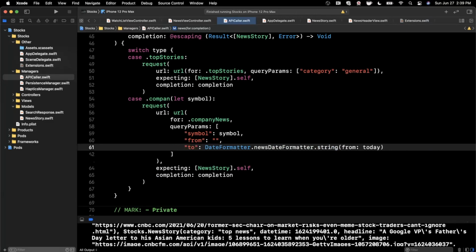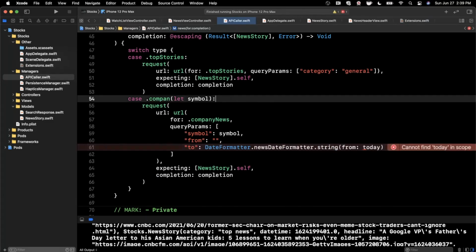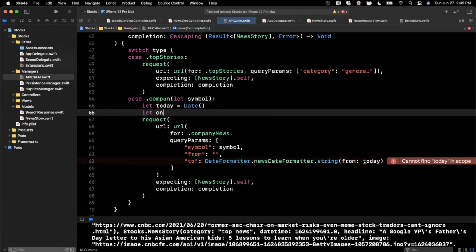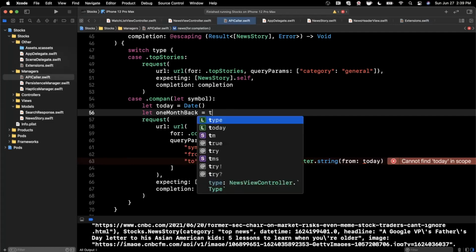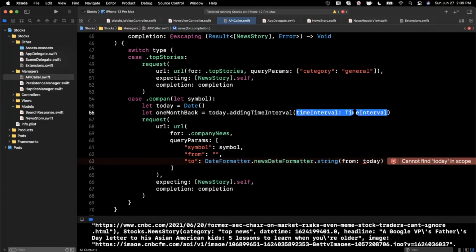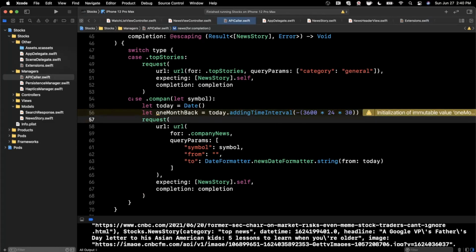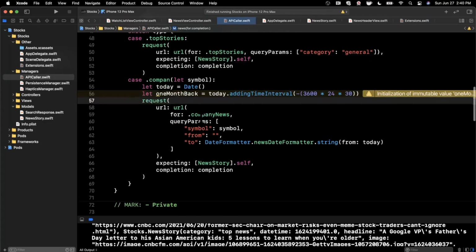So I'll go ahead and create this actually up here so it's a little cleaner. We'll say today is a Date, and then maybe we'll say oneMonthBack is going to be today, and then adding a time interval. And we basically want to add negative 60 times 60, which is an hour, right, times 24, which is the amount of time in a day. So we can actually make this simpler. So we'll say 3600 times 24 times 30. And this will give us the number of seconds in 30 days, aka a month, just about. And we'll get this one month back date.